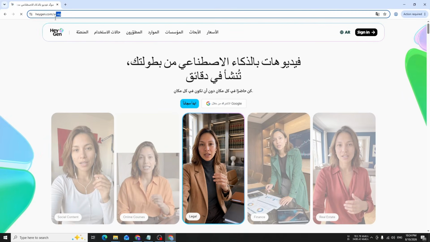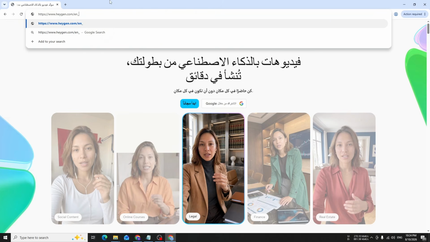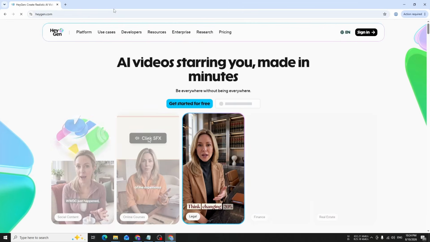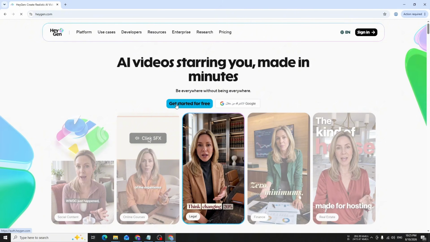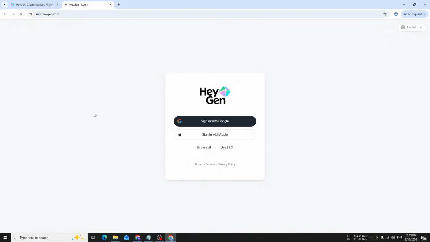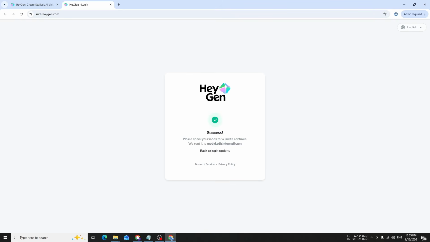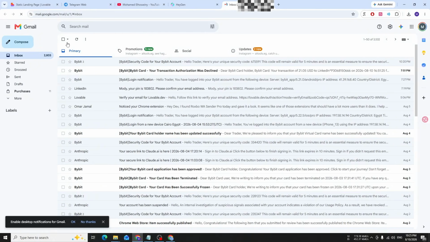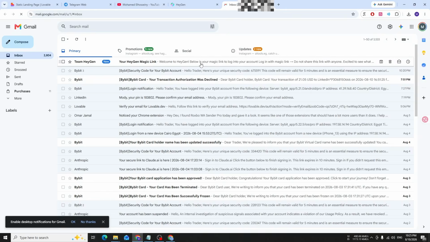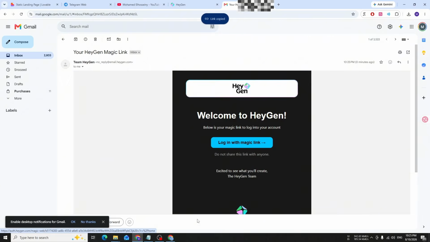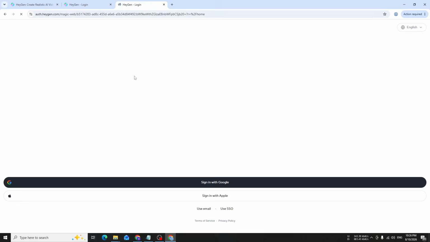I will just change the language to English US and click on get started for free. Click on use email, or you can log in with your Gmail. I will be using email. Now go to your inbox and copy the link and open it so you can activate your account. Paste it right here in the same page. Wait for the page to load.